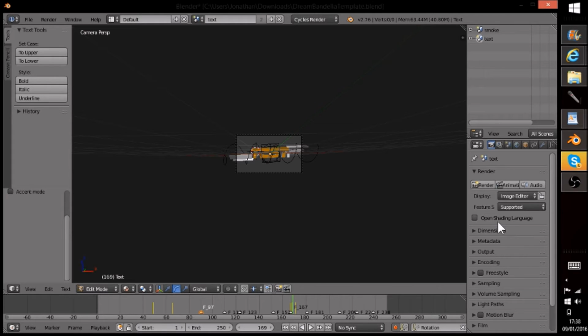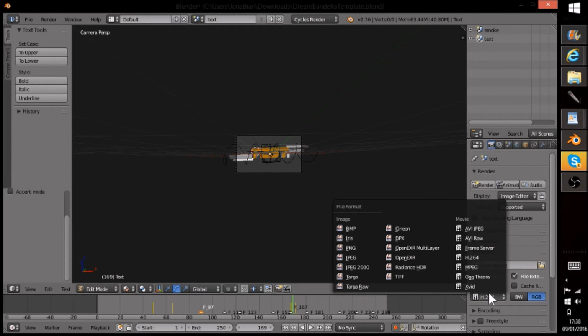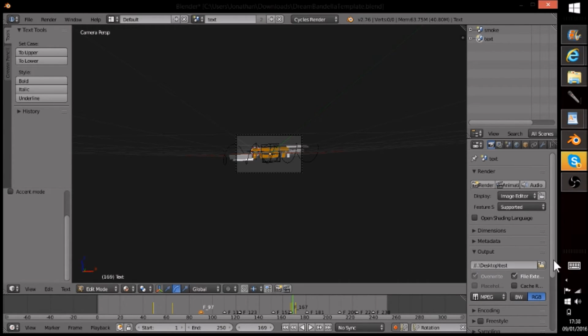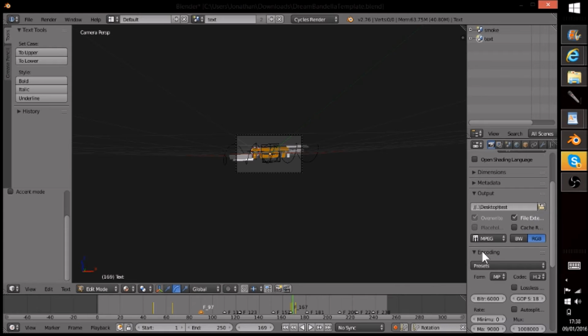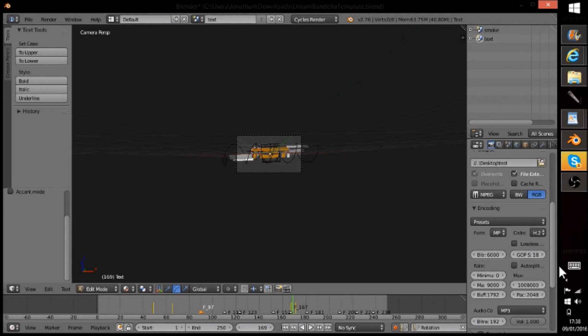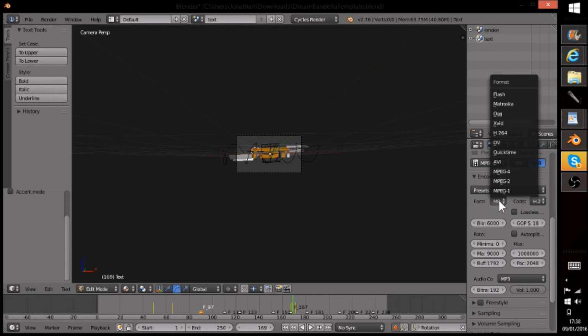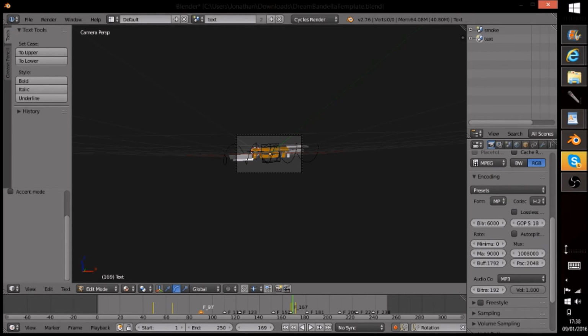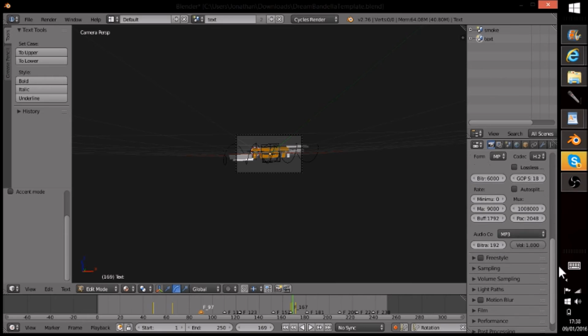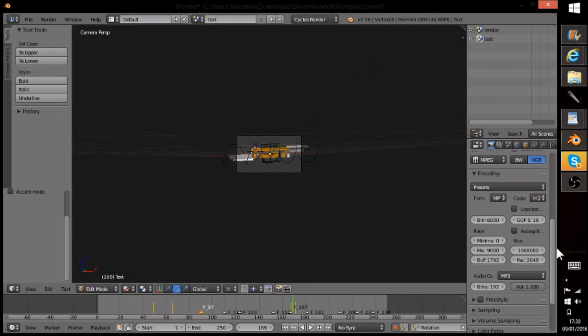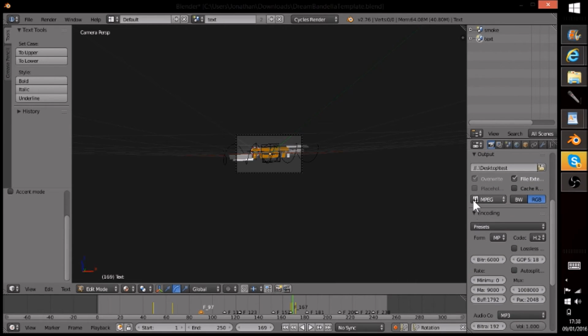Now you want to click back on output and click on H.264, and once you clicked on that, you want to make it MPEG. This is so the file format is okay when you put it into editing software. Yeah, once you've done that, you want to click on encoding, and where it says format, you want to click on that little drop down menu and click on MPEG 4. Again, it's just for settings for other softwares. And that's basically it. You're all good to go.